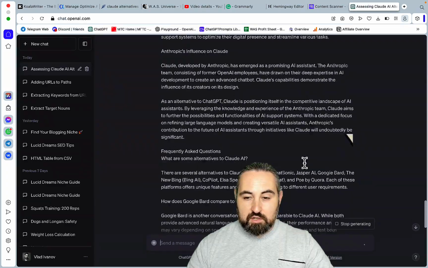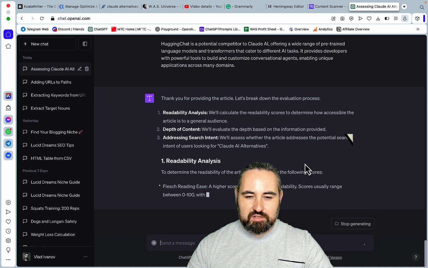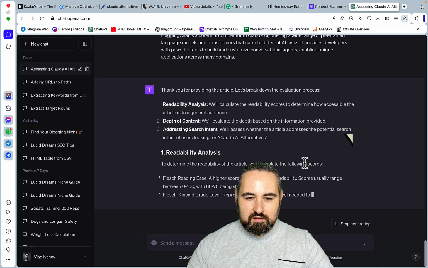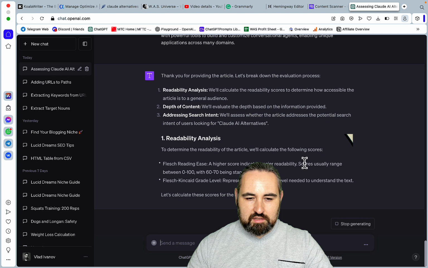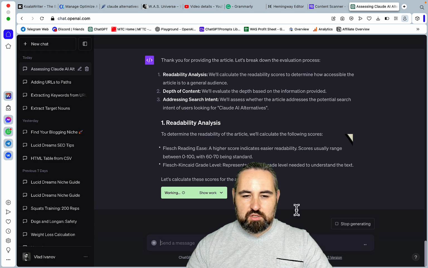Oh, I'm actually using Code Interpreter. That was not my intention. Readability analysis. Actually, I didn't know it calculated the readability score, and Originality does the same, so let's see if the two scores are going to match.